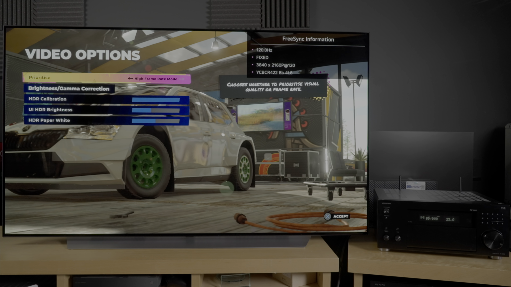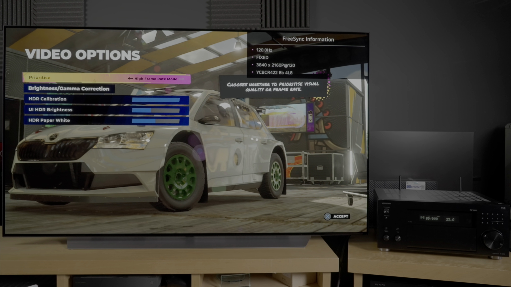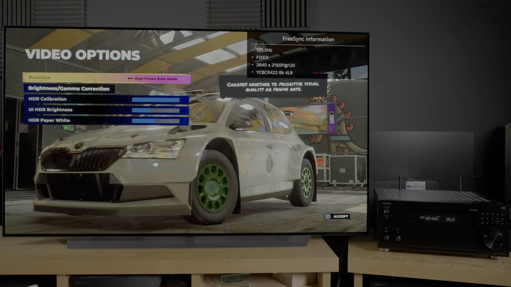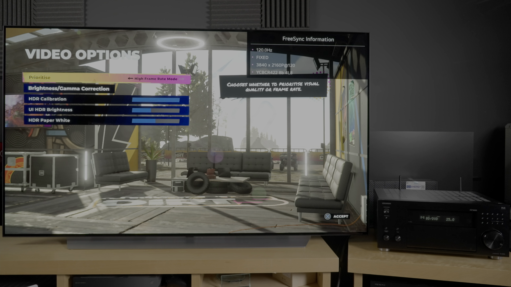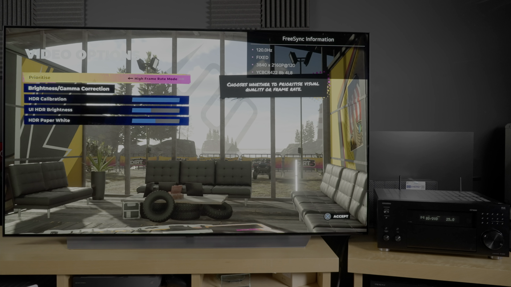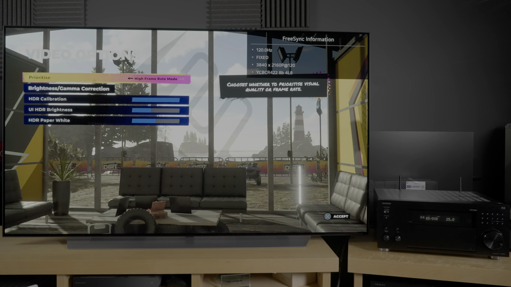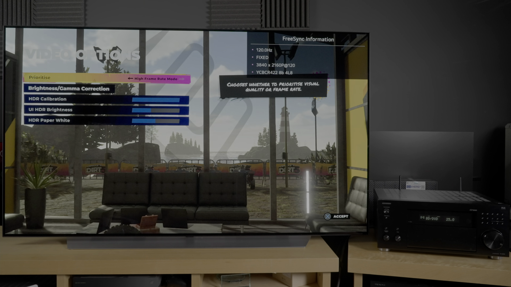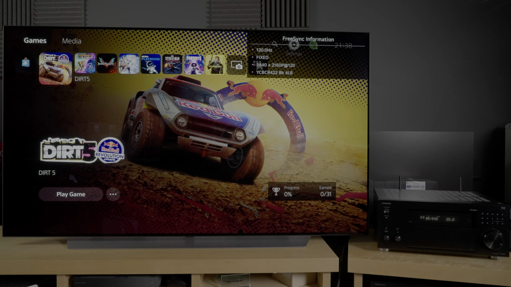YCBCR 422 package, the sync device cannot tell whether it is 8-bit, 10-bit or 12-bit. And conservatively, LG TVs always report it at the lowest level, which is 8-bit. But in reality, it is likely to be 12-bit. And that is from the PS5 point of view.